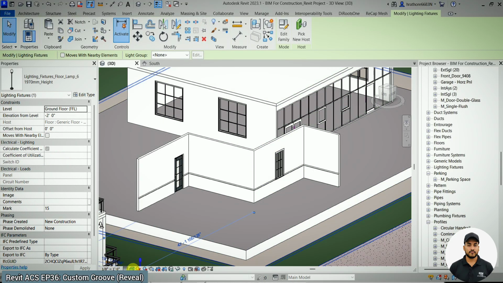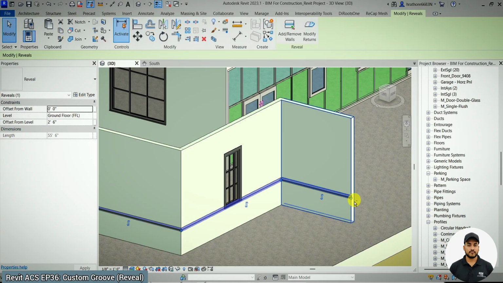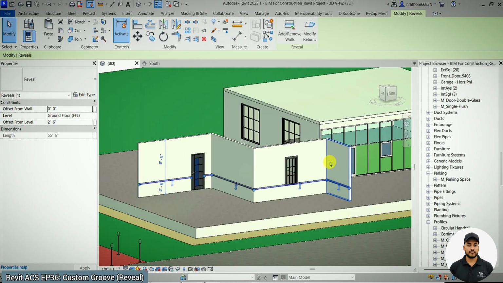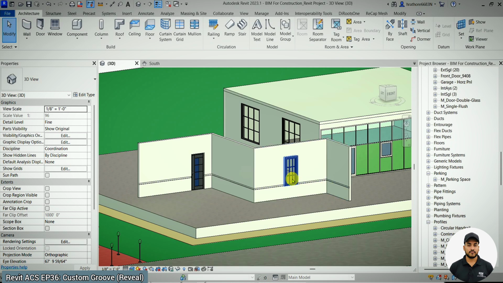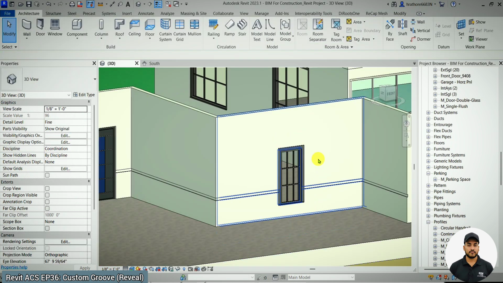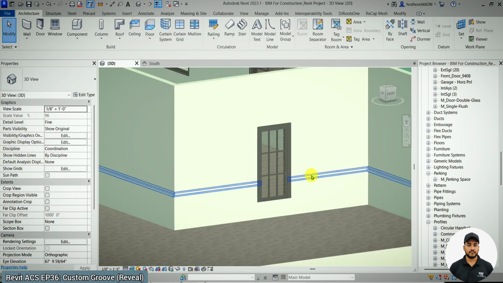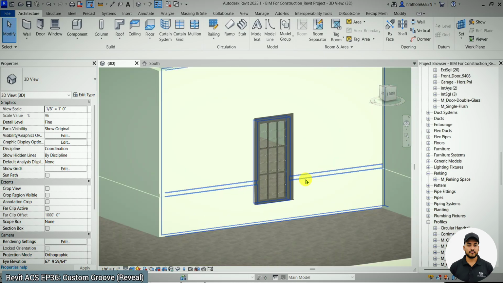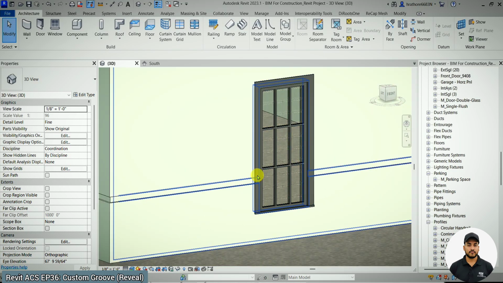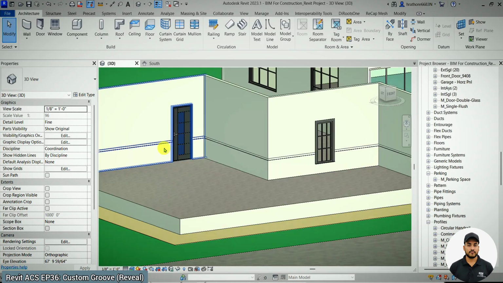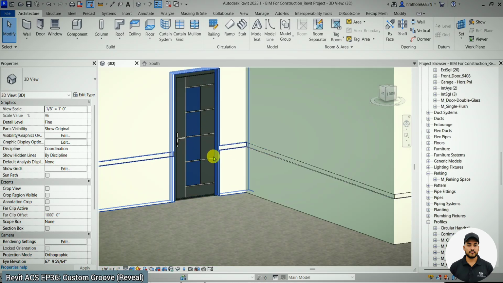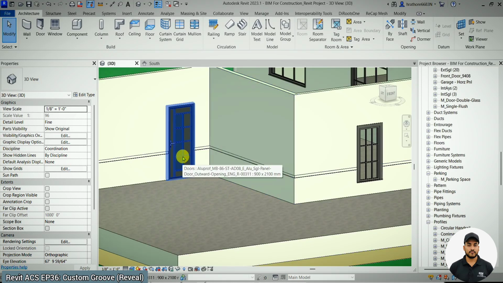Let me set it to realistic again. So we have added these reveal profiles on our existing walls. As you can see here, if there is any obstruction on the wall, let's say we have a window here, this is an obstruction for this continuous reveal profile. So the reveal will not be placed on that particular window or on the doors. It will cut at every location where we have any obstruction on that particular wall.